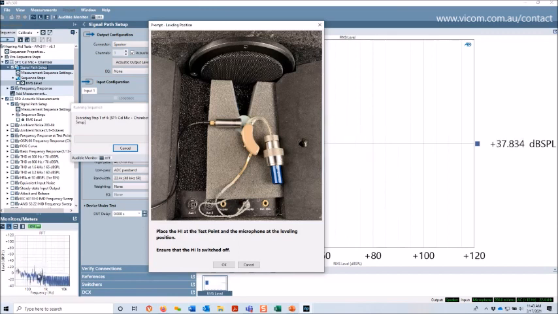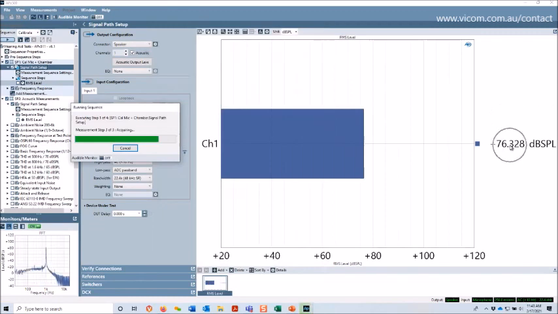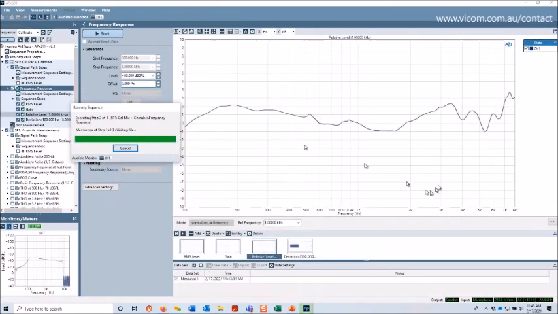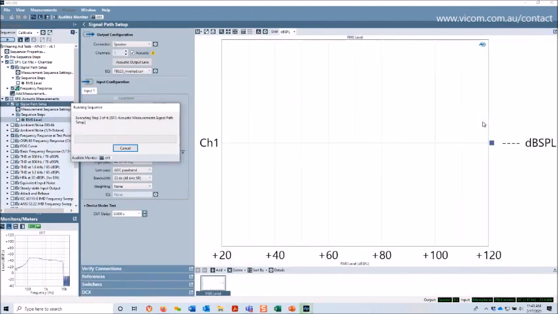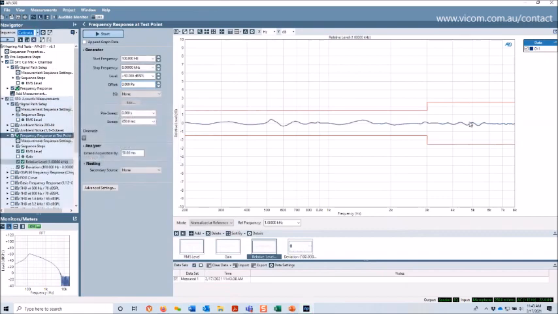You can see the ambient noise go down quite a bit. I click OK to proceed. And now it's regulating the sound level to 80 dBSPL at 1 kilohertz. Next, we're going to use a chirp signal to measure the frequency response of the loudspeaker, as shown. And in the next step, we've equalized the sound test chamber.